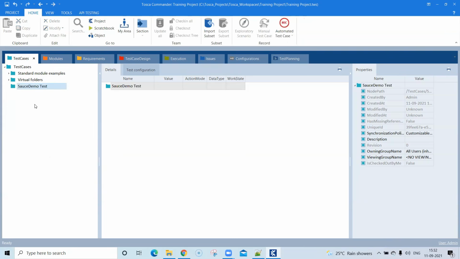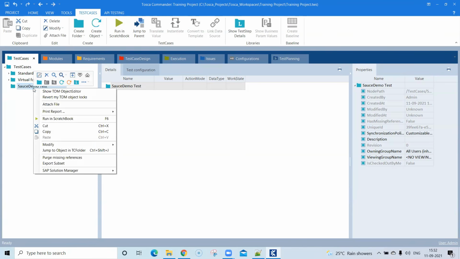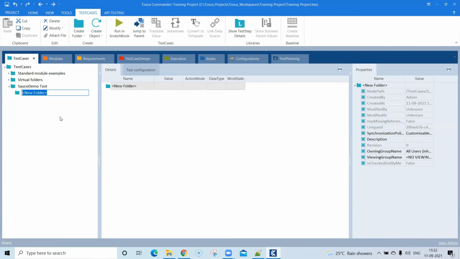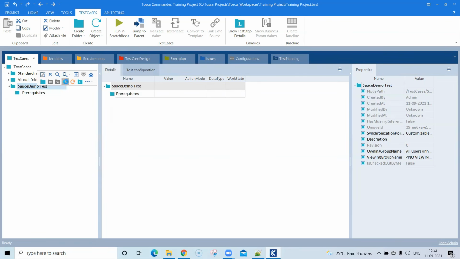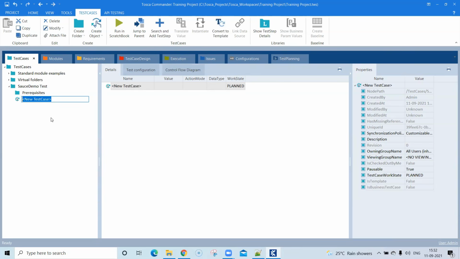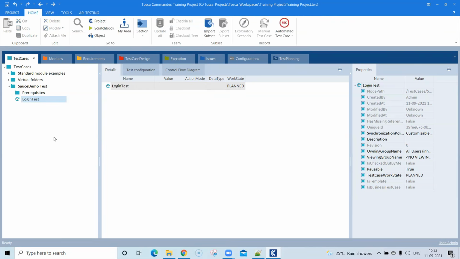Okay. So this is my folder. Inside this, I will have either subfolders or test cases. Now it completely depends on you how you want to design your test case, right? So I will have one folder which I'll call prerequisites. Now I will tell you why I have created this and what it will contain, right? After this, I will create a test case. Okay, again, you can go through this menu, or you can use the shortcuts which is displayed here. Okay, so this is my test case and I'm going to call it login test. Okay, so this is my first test case.